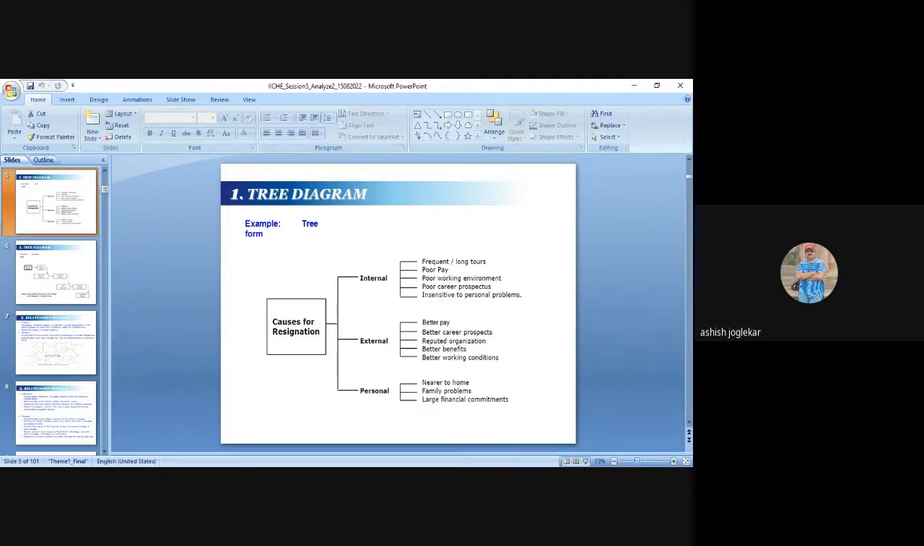There are personal causes, like it is near to my home, or I don't want to relocate to a new town, so I would like to continue in the same town. Or the company I am working for is asking me to go to a new area which I don't like, or there are family commitments. Like my children are studying, so I cannot leave the place. There are things like that.